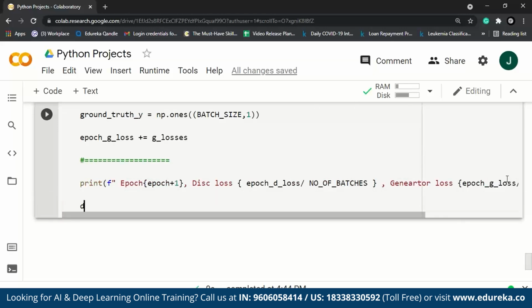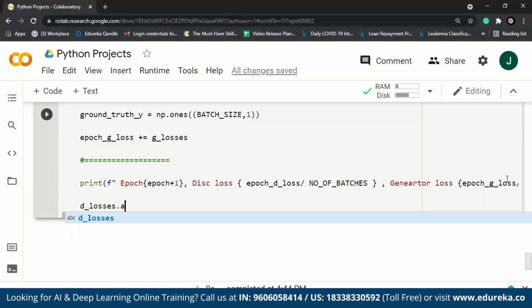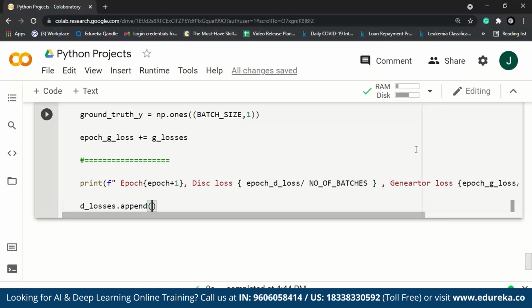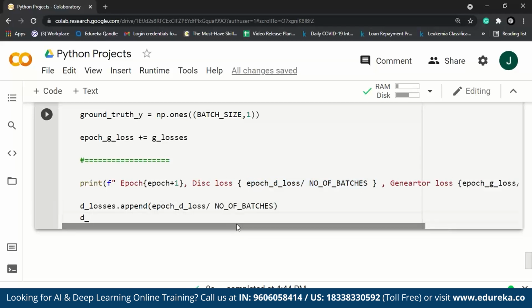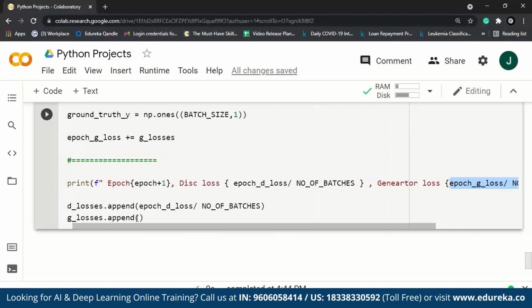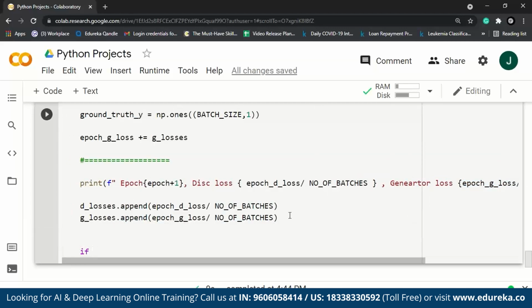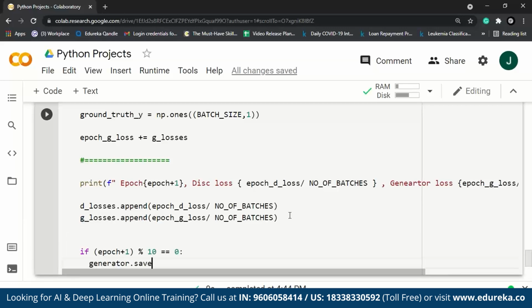And finally we'll have d_losses.append. We're going to append the same value for the discriminator loss. We copy and paste here, and then this would be g_losses.append. It's going to be G, not D, and we're going to add this value here. And finally, if the number of epochs plus 1 modulo 10 is equal to 0, then save the generator with the extension generator.h5.